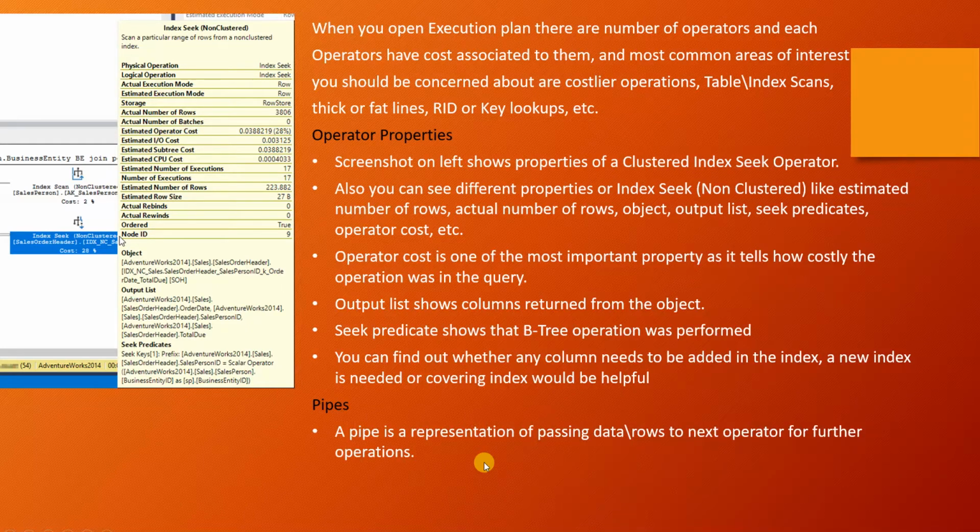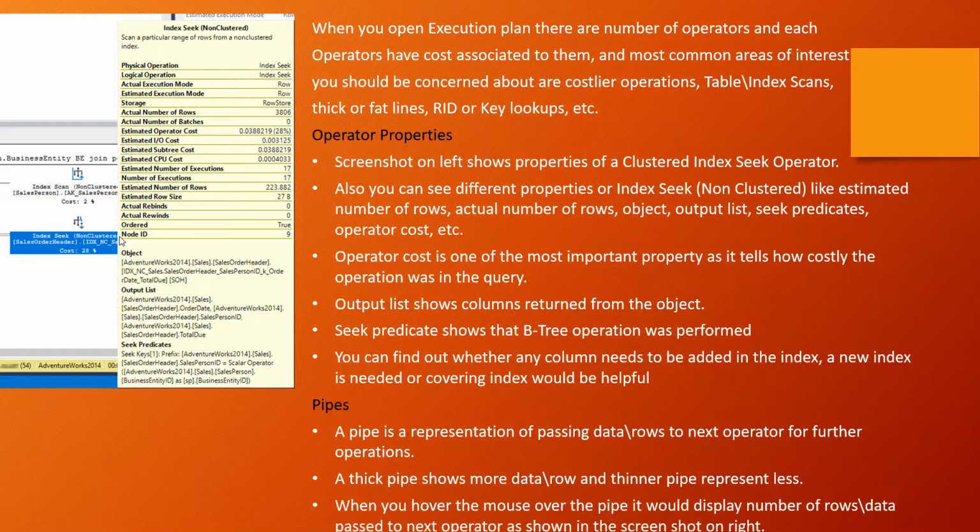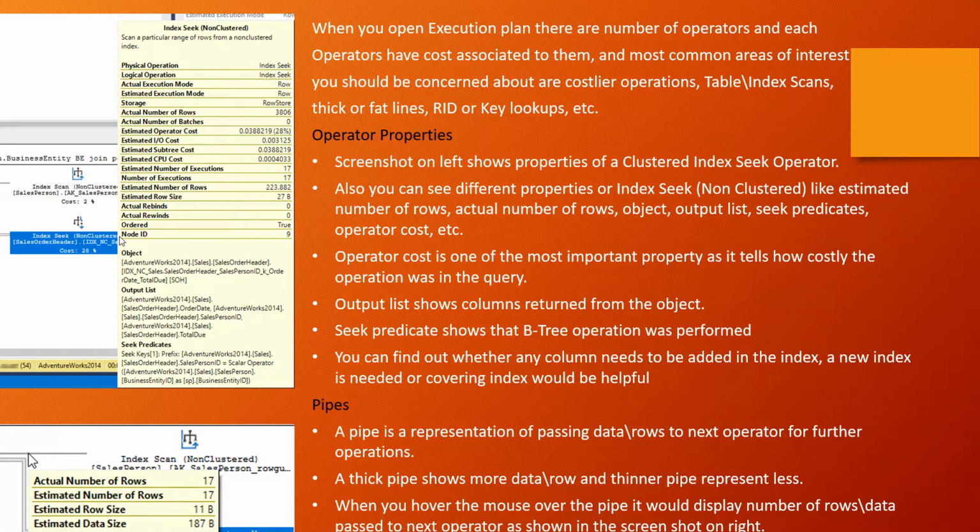Pipes. A pipe is a representation of passing data or rows to the next operator for further operations. A thick pipe shows more data or rows, and a thinner pipe represents less data or rows. When you hover the mouse over the pipe, it displays the number of rows passed to the next operator, as shown in the screenshot on the left. So this is the pipe, and when the mouse is hovering over it, it opens a pop-up window, and you can see some of the properties here. For example, actual number of rows, estimated number of rows, estimated row size, and data size.